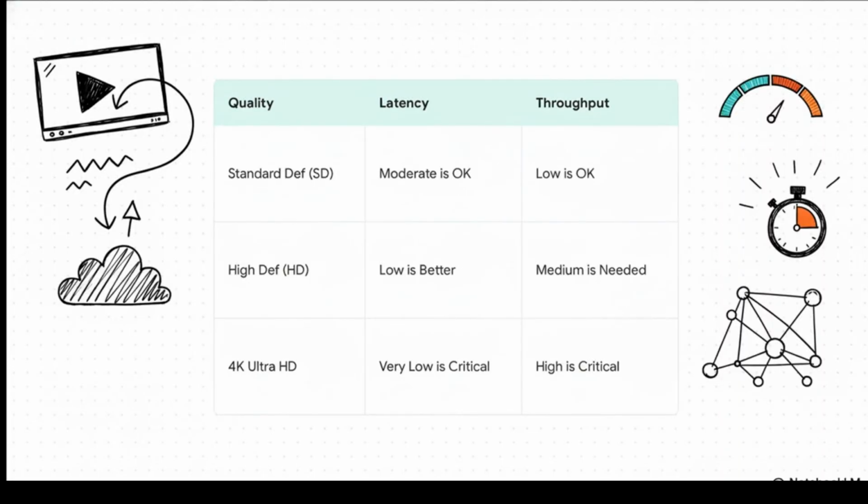And this is where you can really see how these two things, latency and throughput, work together. Just look at video streaming. If you're watching standard def, a little bit of lag is fine. It doesn't need a ton of capacity. But as you climb up to HD and then to 4K Ultra HD, whoa. Now you need critically low latency so the video starts instantly, and you need critically high throughput to pump all that data to your screen. You gotta have both, or you're just staring at that buffering circle.